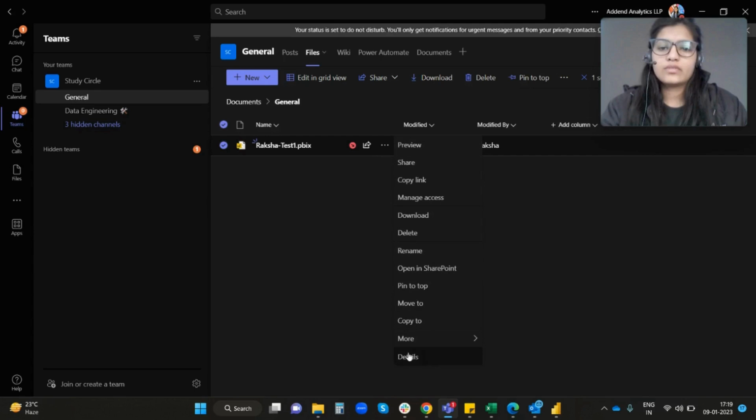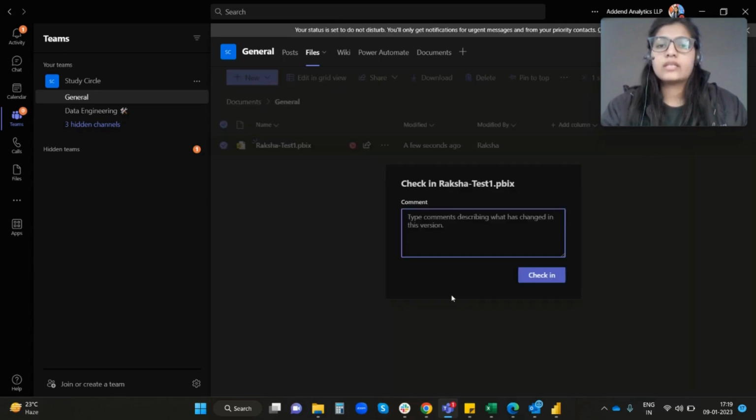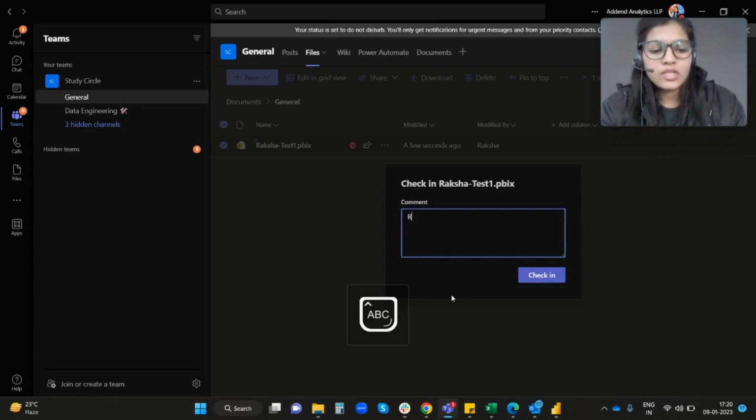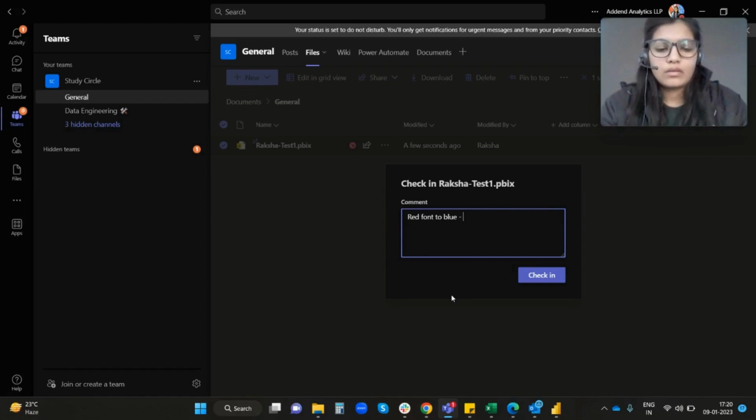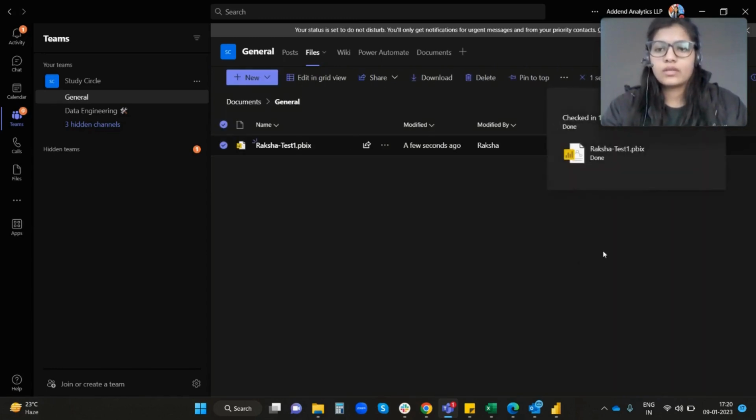And here I will choose to check in. The check-in feature helps us add a comment about the change that we have just made. So here what we have done is we have changed the red font to blue, by Raksha. Although it has this modified by, I'm still doing it for the demo, and I'll hit check-in. Okay, so the first version that we have for the file is the file that we uploaded.